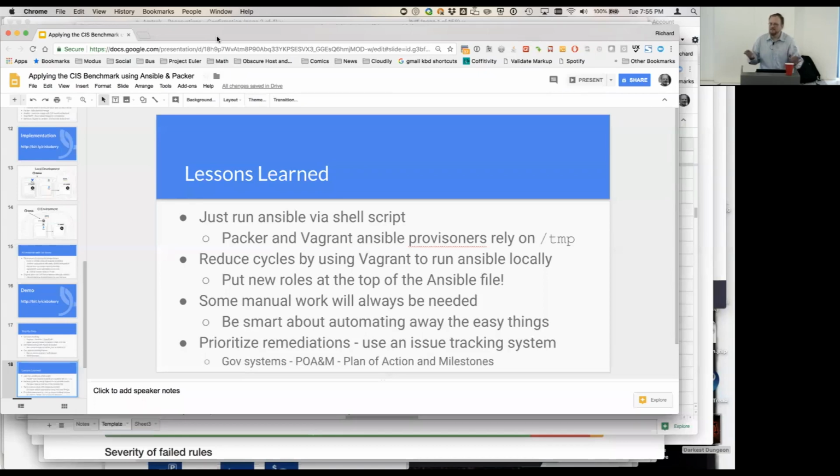So, this is a messy process. There's always going to be ambiguity. There's always going to be some things that you have to do manually.